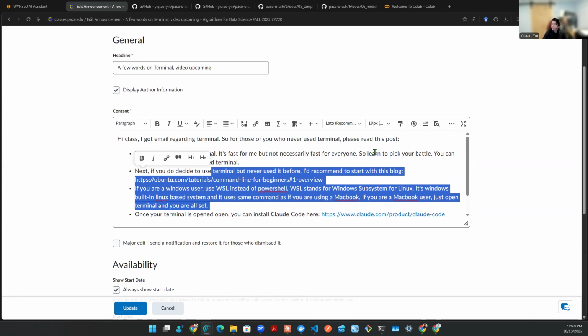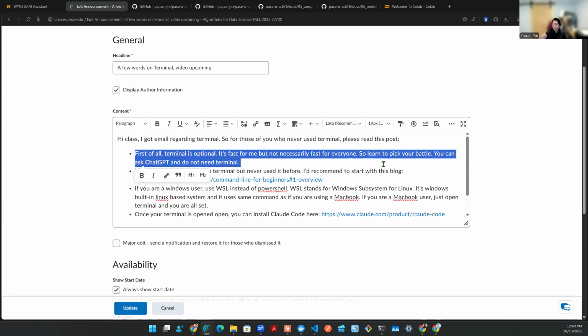Let me start by saying terminal is not required, right? I don't know if people know this. Just because I do things in terminal doesn't mean you have to do things in terminal, right? I use terminal to create a Python script. You can just create a Python script in VS Code, right? You don't have to use terminal. I just want people to know that from the beginning. It's not required. It's just optional, right?